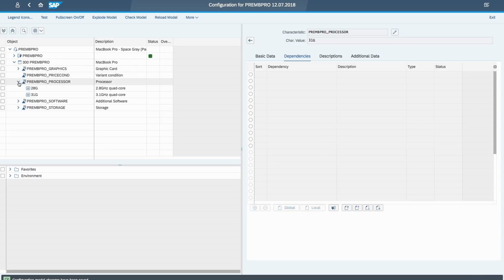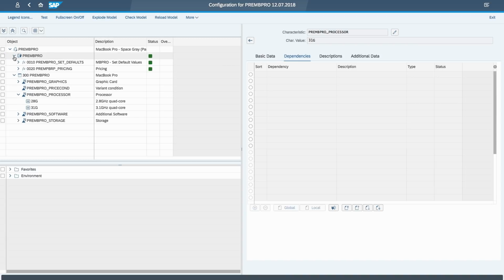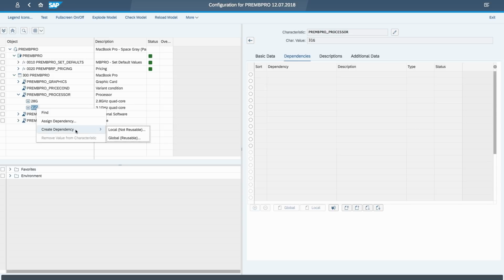Okay, so another way of doing this particular pricing is to have a dependency assigned to the configuration profile of your product. Again, this really is a question of choice. What I showed you earlier on was how you could assign a dependency to a characteristic value. We went into the characteristic, picked the value 31G, and added the dependency there. You could also have done that very same thing by coming to the configuration environment, selecting the value, doing a right click, and then doing an assign or create dependency.